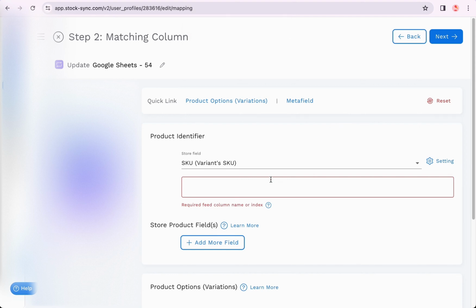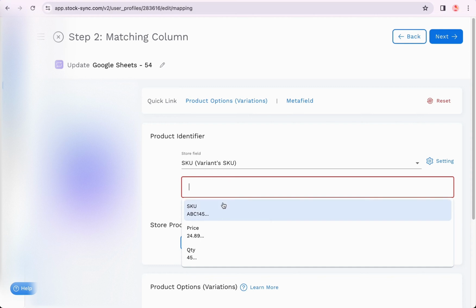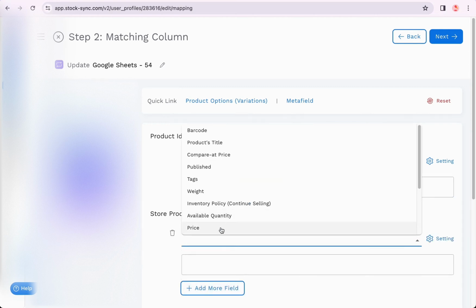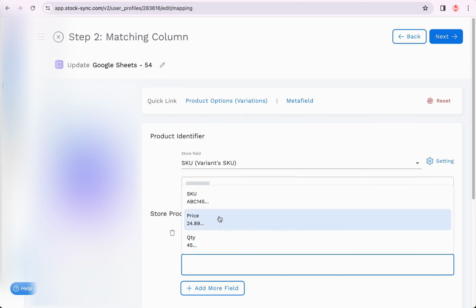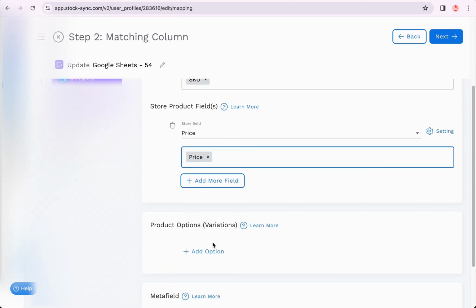Here, the essential field is the product identifier, typically the SKU. Map this and any other fields you need to update, such as price and quantity. For detailed instructions, you can refer to our dedicated tutorials on price and quantity fields.